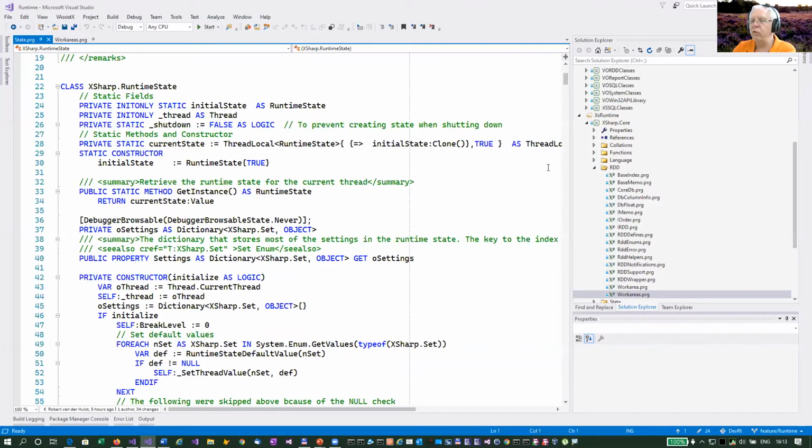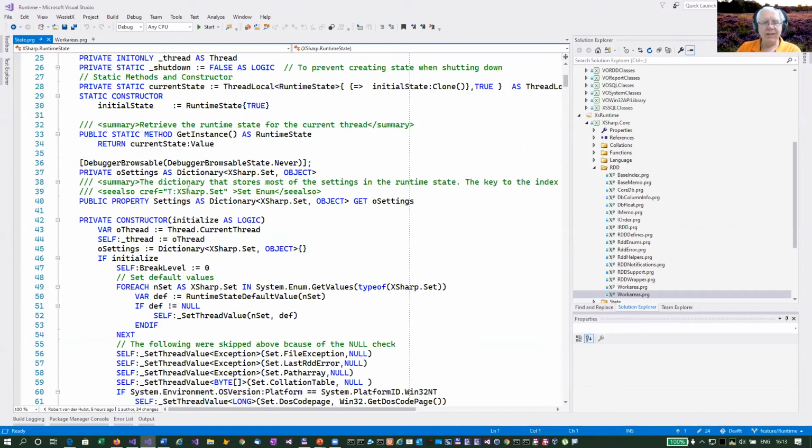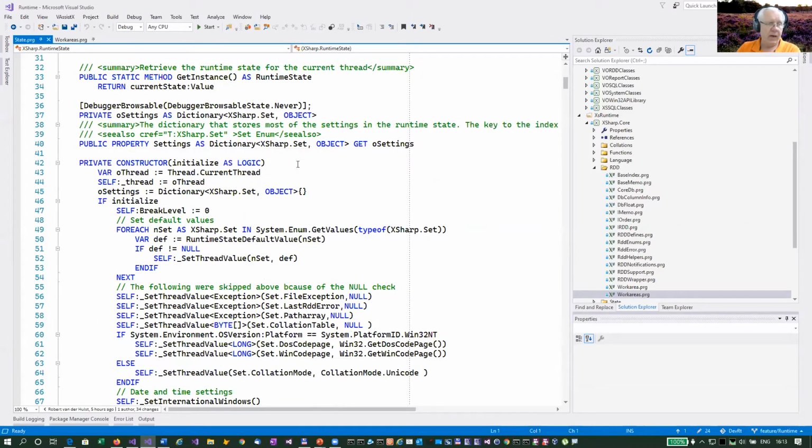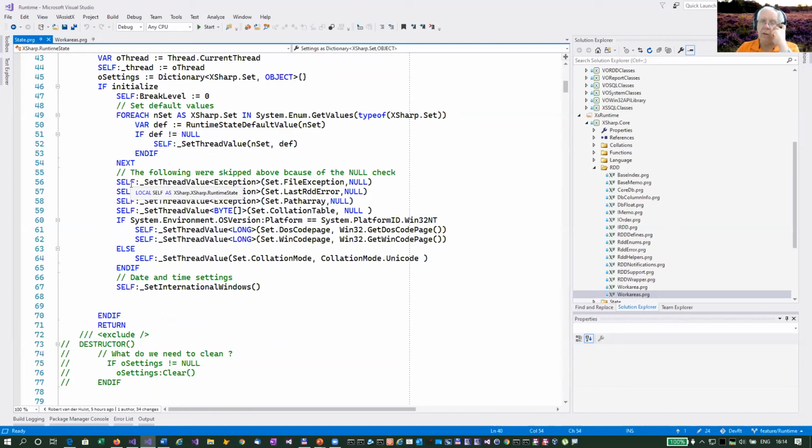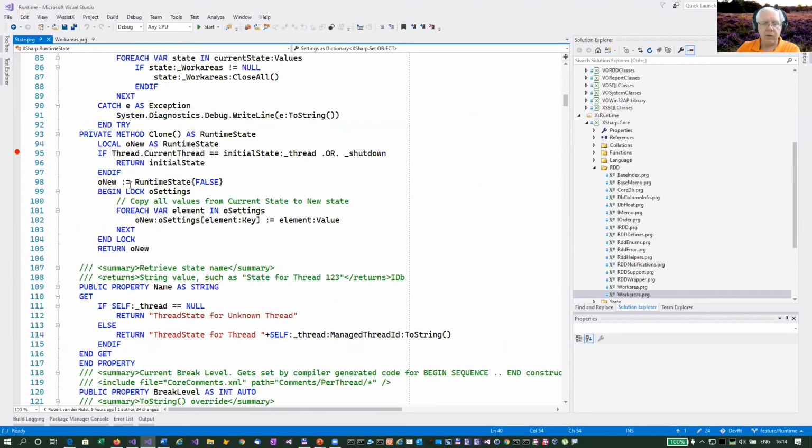This particular version of Visual Studio is now in the feature runtime, as you can see on the bottom right, and at this moment I have the RuntimeState class opened in my editor. Now, what you see here is that this class is a bit strange. Why is it strange? Because we try to make it in such a way that each thread will have its own runtime state. Inside the state we keep track of all kinds of settings in a dictionary. This dictionary links a set ID, so let's say something like set deleted, set exact, etc., with a value. At startup, we initialize this set of values.